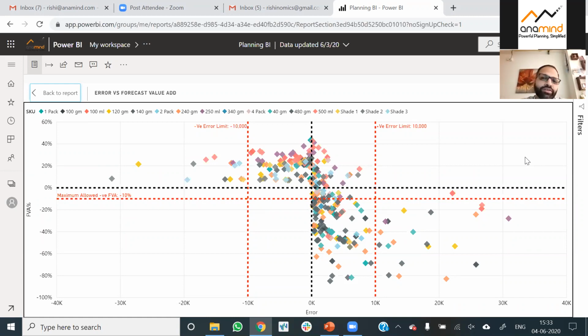Remember, this is not to point fingers at who is wrong. It is to help the process improve better. It is to give intelligence. Our job as the planning team is to give intelligence to the rest of the folks in the company, so that they can improve. And this is what you would be able to do. So what this tells you is that you can set your error limits, right? You can say, okay, I'm okay with up to a negative error of 10,000 units and a positive error of 10,000 units.